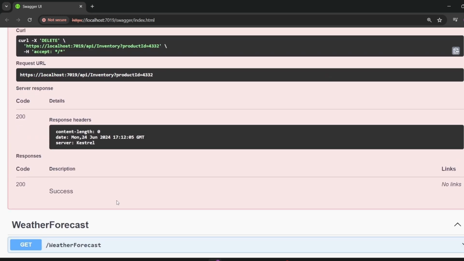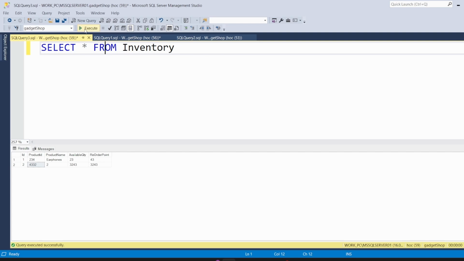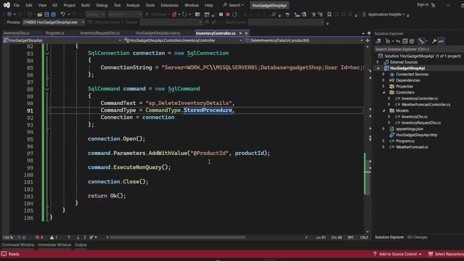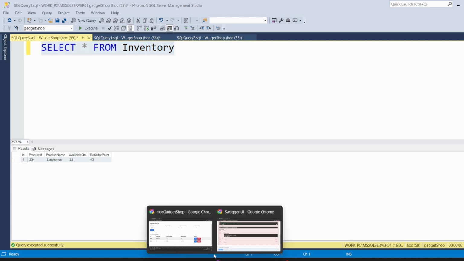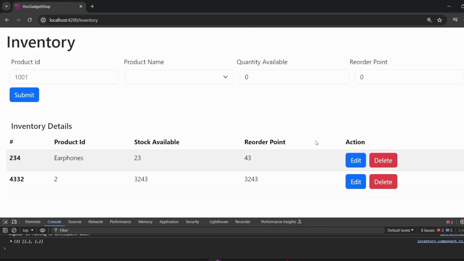So over here we are getting a code 200. That means the API is successfully executed. And if we see now in the table, we are able to see that the second record is deleted. So that means that our API is working perfectly. And now what we have to do is just add the flow from the front end to the .NET Core Web API so that we are able to delete the record from this particular page.